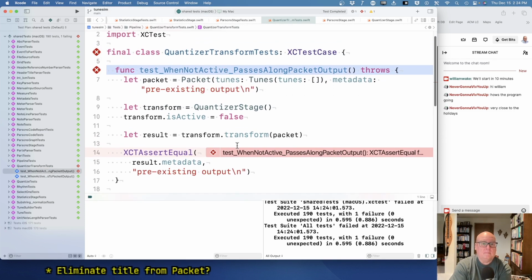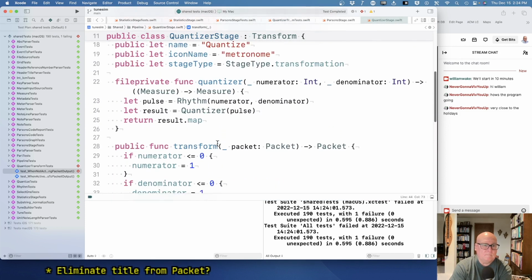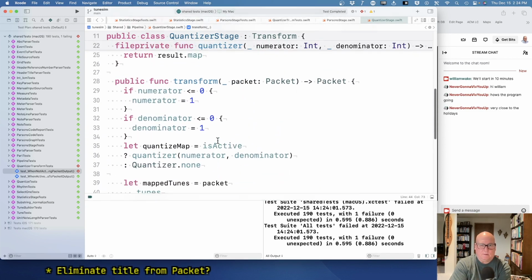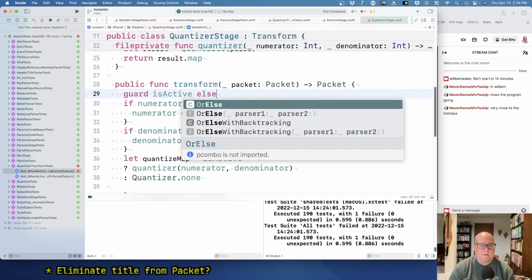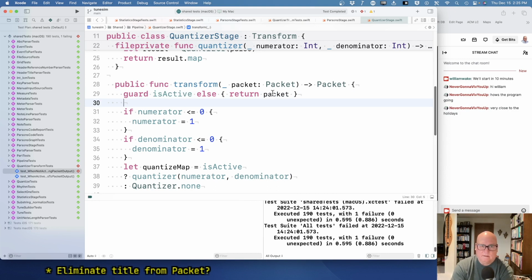Where's my quantizer? Well, we can make it true. Let's push it this way. How about guard is active, else return packet. Okay. And that's because we have this rule. I don't think we need it in the long run. Okay. But while we have it, okay.